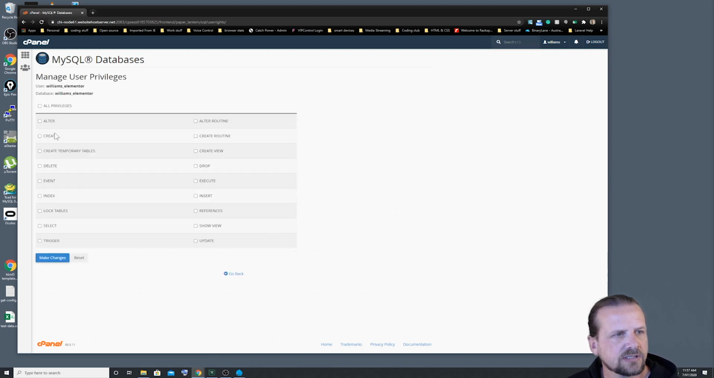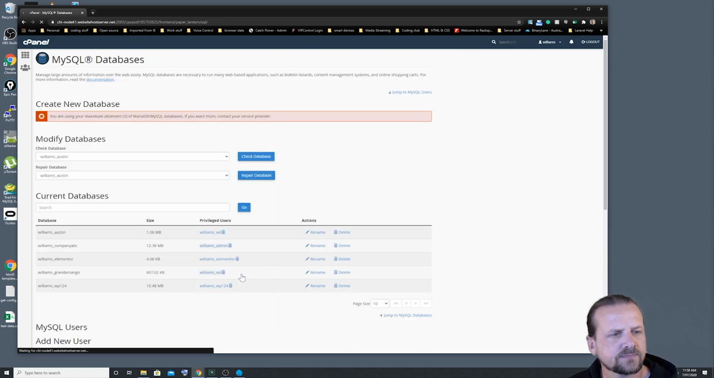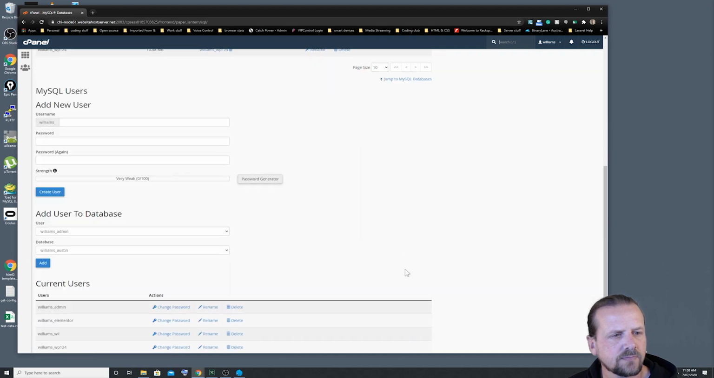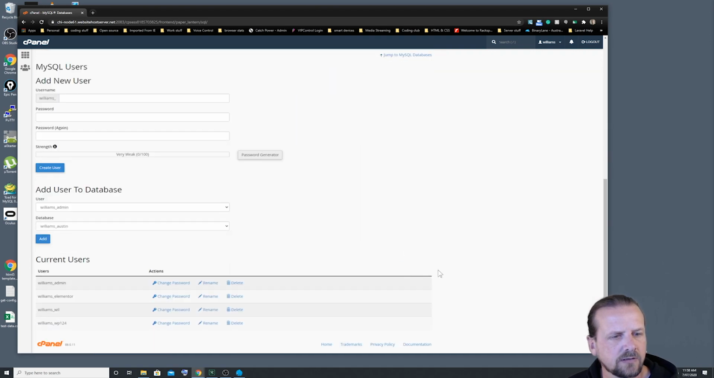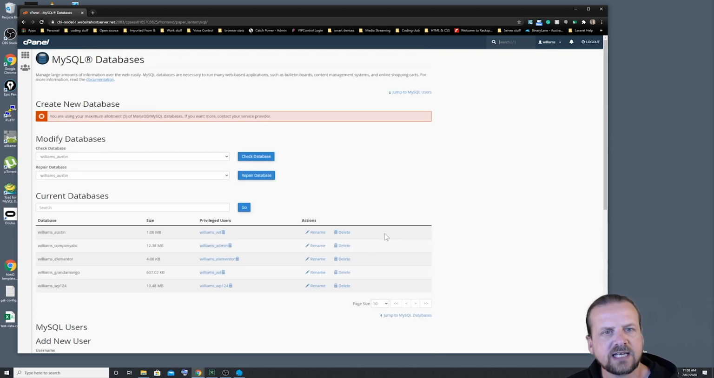Now it's going to give us choices of what we want to allow them to do in the database. And seeing as this is going to be the main user that the WordPress site is going to use, we want all privileges, just to be simple. Make changes. And we should get a little message letting us know that that's all been changed. Which means our database now should be right for us to start using.